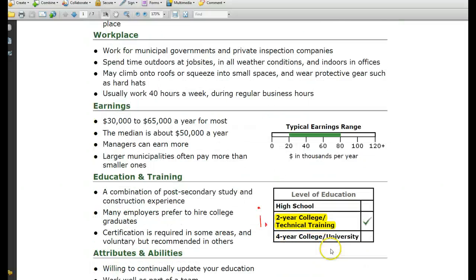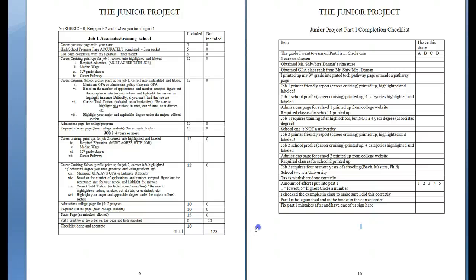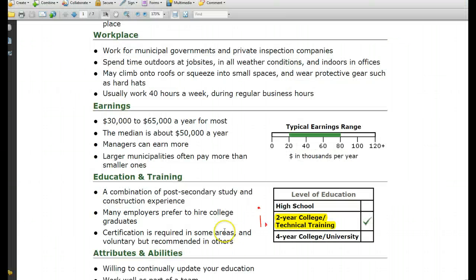Now, one of the things you have to do, and if you notice on the rubric right here, is what you must highlight and label. These are what you label it with. So the first one you need is the required education. I have highlighted the required education. You only highlight either the 2-year or the 4-year, so don't highlight both, please. And I identified it as letter I.